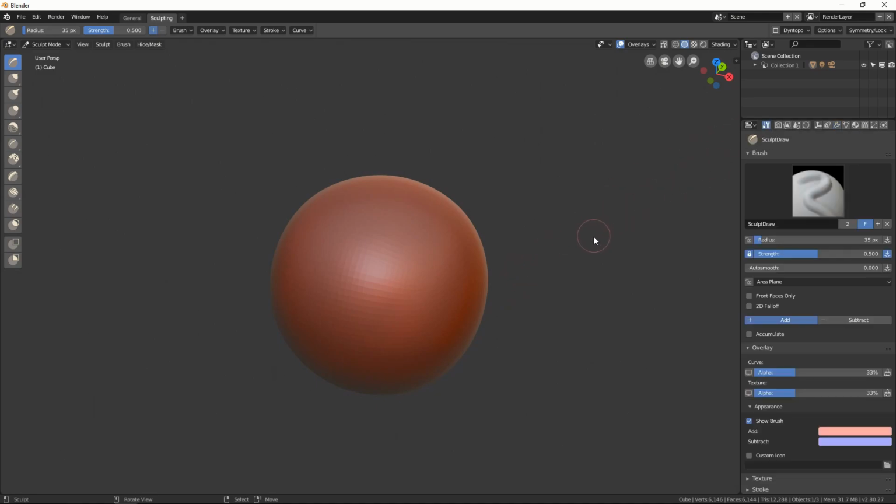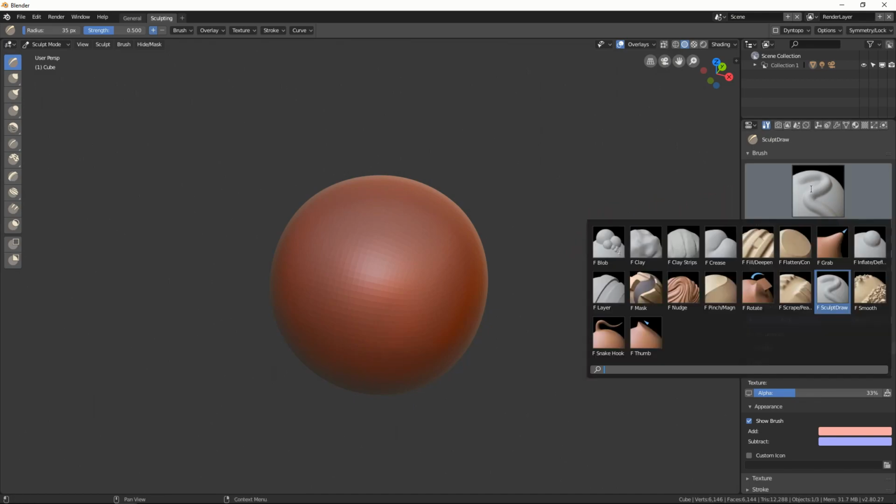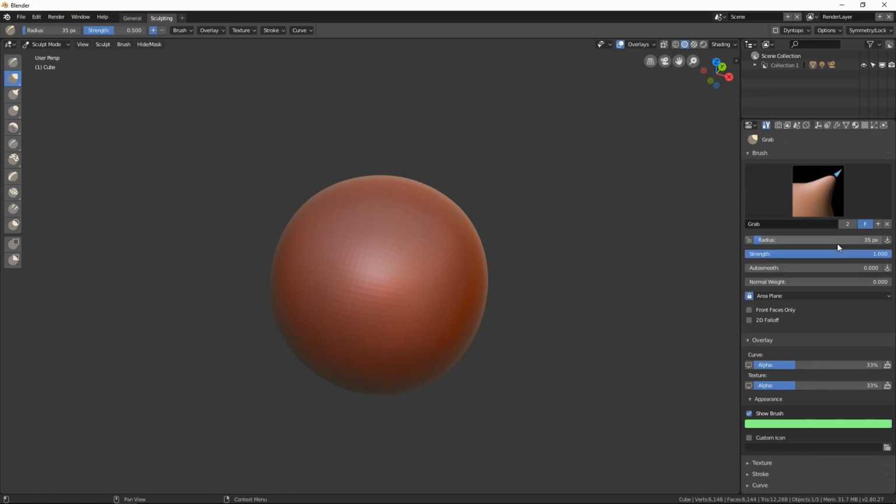Okay, let's take a look at the tools. The brushes. Click here and see all the different brushes. Now, some of these brushes are more useful than the others. So I'm going to cover the more useful brushes and ignore the rest for this tutorial. Okay, so the first brush that I'd like to talk about is the grab brush.